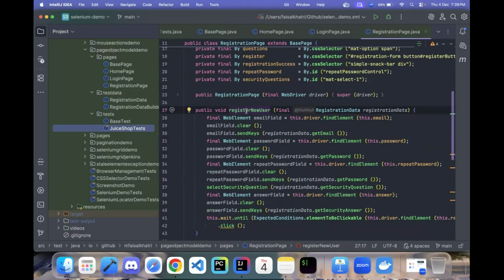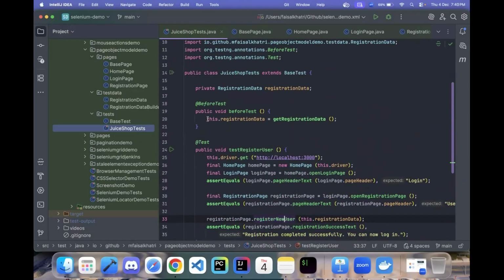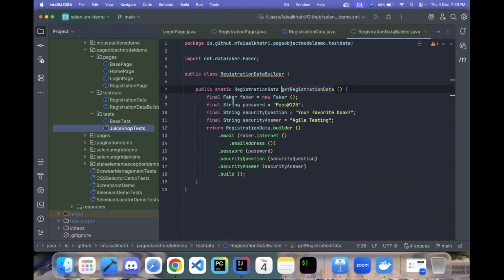Now, once we call this register new user, we need to supply the registration data. That is what the parameter says here, right? This registration data we have already defined before test. This is called from the registration data builder. It will call this get registration data and supply the respective data using the builder design pattern.